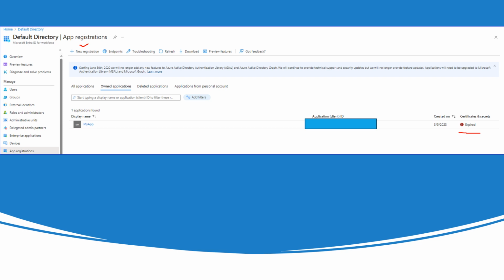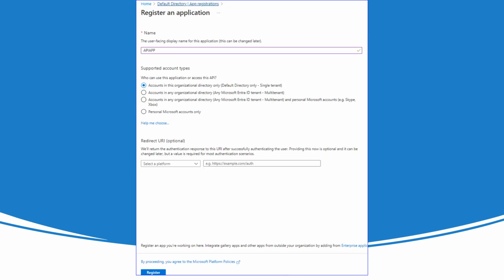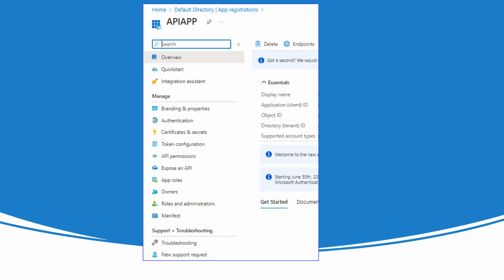So let's start with a new registration. When you click on the new registration, you need to enter a name, which should make sense to you. So I'm putting API app and then clicking on register. Now the new app, which is API app, has been registered. It has generated a client ID, object ID, and tenant ID, all that information you can see here. We will be only interested in the client ID and the secret. So the client ID, you can take from here, and for the secret, you need to click on certificates and secrets.